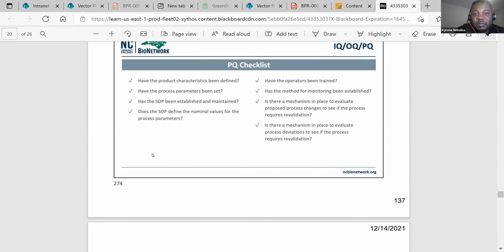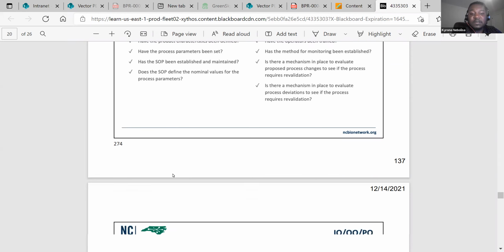So generally, you have a PQ checklist, and you'll want to check: have the product characteristics been defined, have the process parameters been set, has the SOP been established and maintained, does the SOP define nominal values for the process parameters, have operators been trained, has the method for monitoring been established, is there a mechanism in place to evaluate proposed process changes to see if the process requires revalidation? And is there a mechanism in place to evaluate process deviations to see if the process requires revalidation? So these are some of the things you want to check as you're going through your PQ to make sure you have in place.